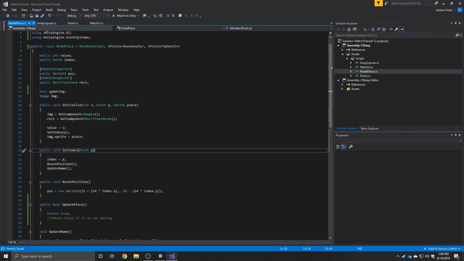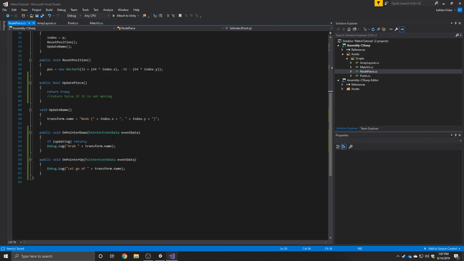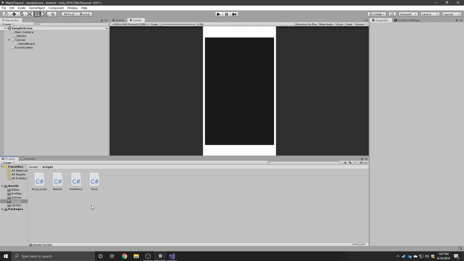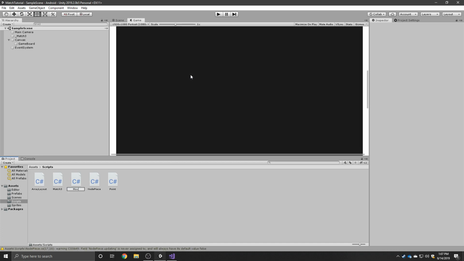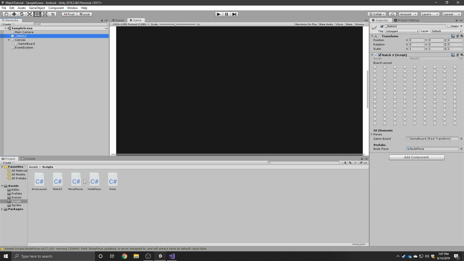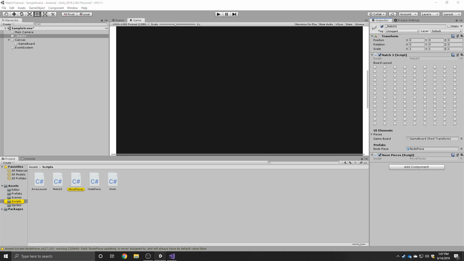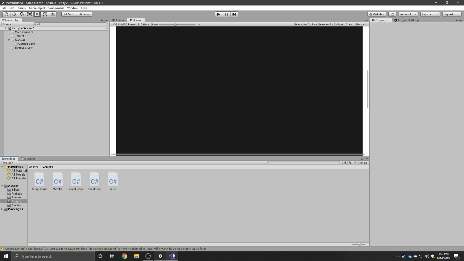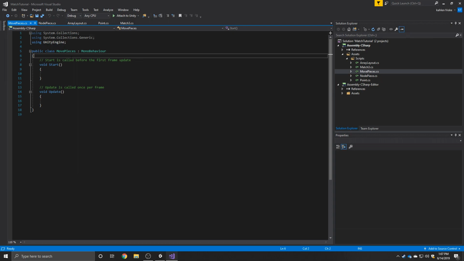Alright, so now what we have to do is handle the movements. So it's actually going to be easier just to create a new script for that. I'm just going to call it the move pieces. And on Match-3, I'll just drag this into here. So what this will do is it'll keep track of the movements. Can I open you? There you are.